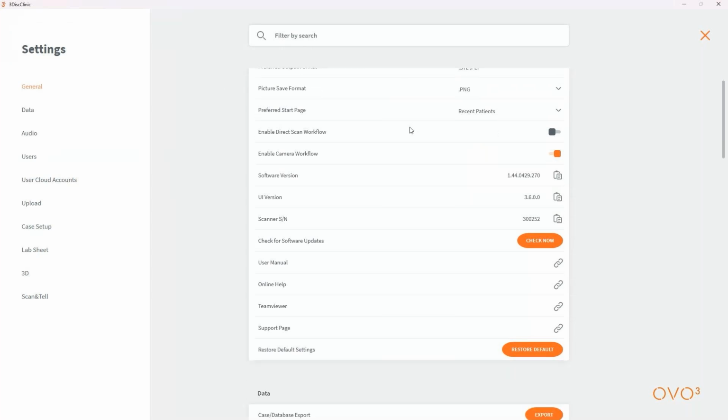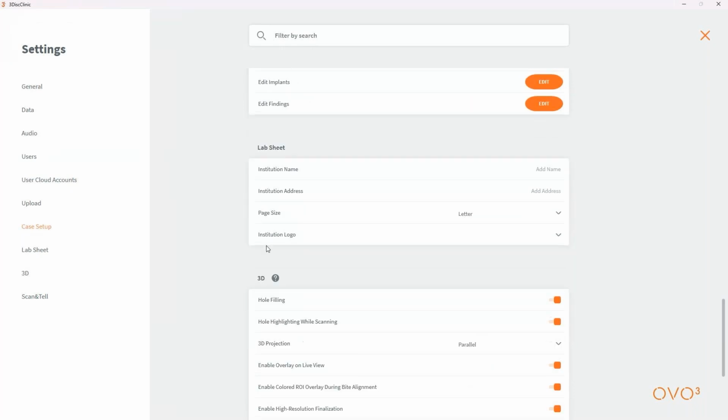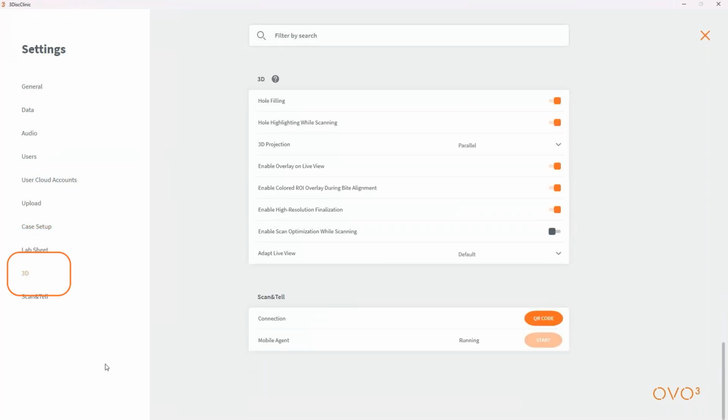We've done a little bit of a webinar or a tutorial regarding our settings. What I'm going to do is just follow the options down here on the left hand side. And I'm going to go ahead and select case setup and move on to 3D right here. So we can actually select 3D right here at the bottom of our options here.